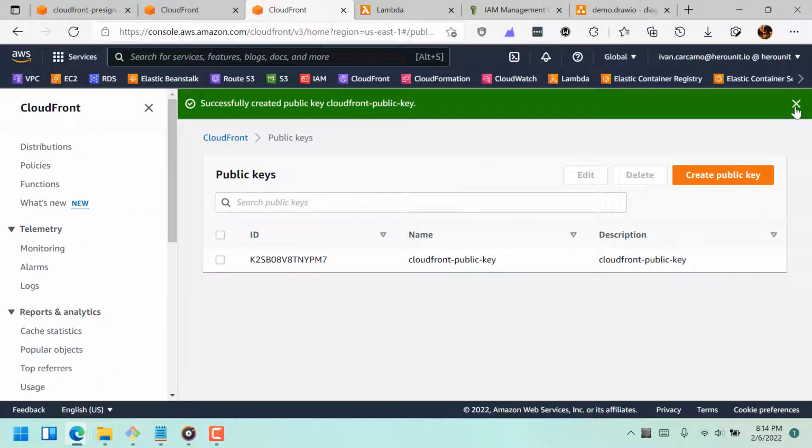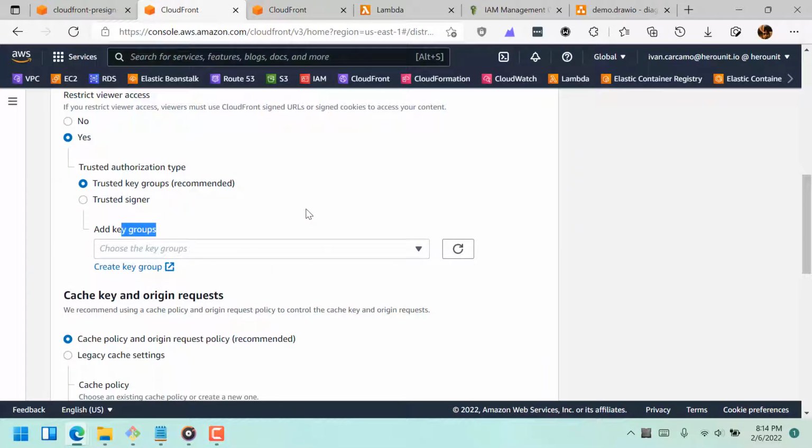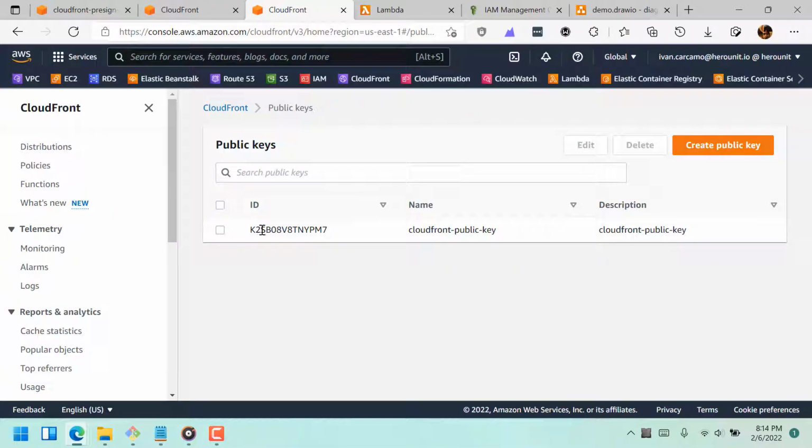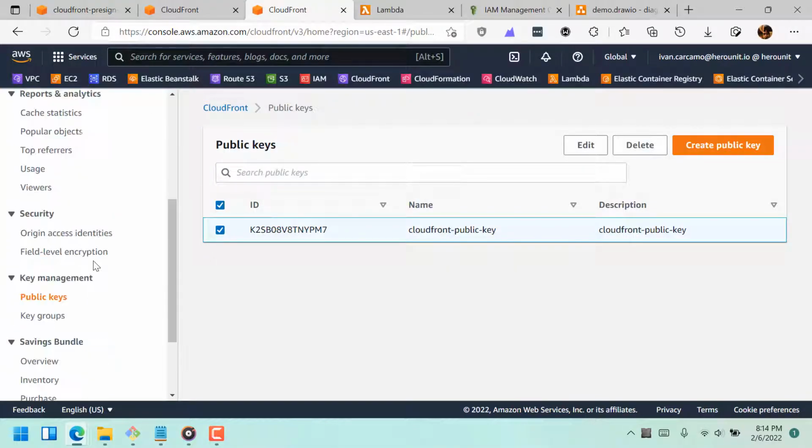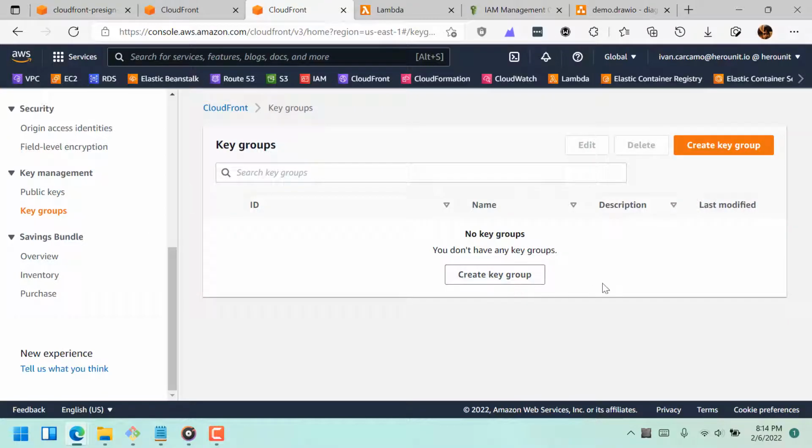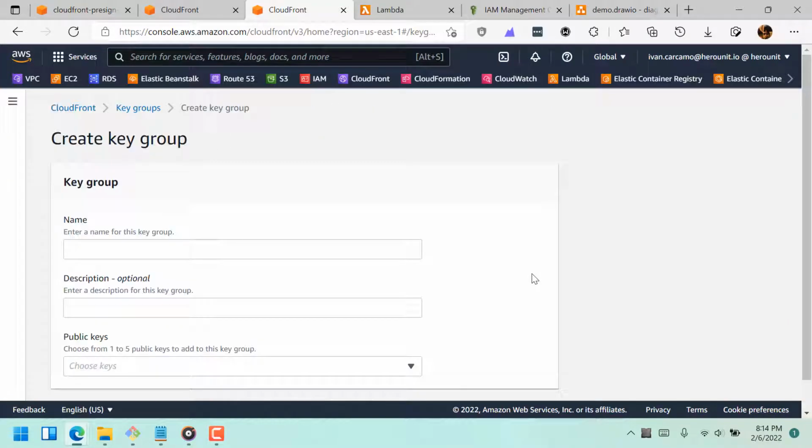So I just created a key, but I cannot add the key directly to CloudFront or to this behavior. I need to create a key group. So let's create a key group that will include this public key. Let's go to key groups, create key group. Let's name it. I will name it CloudFront key group.